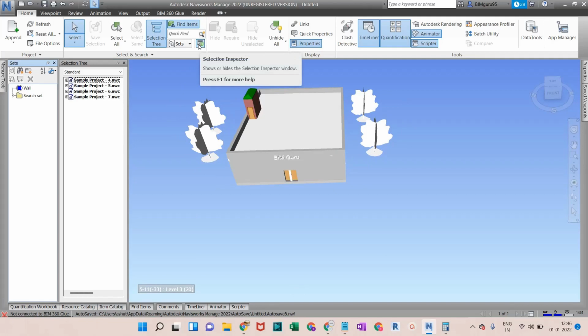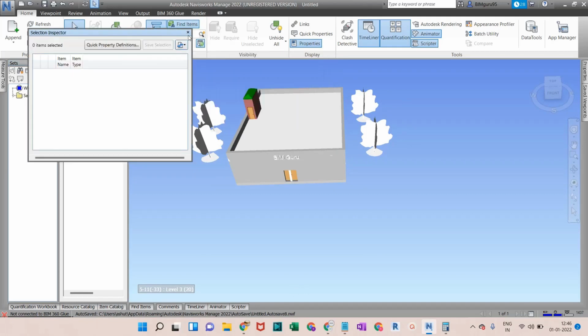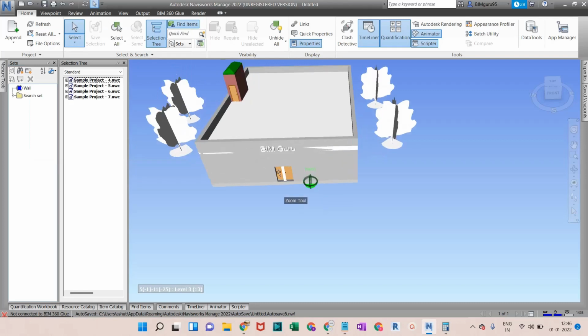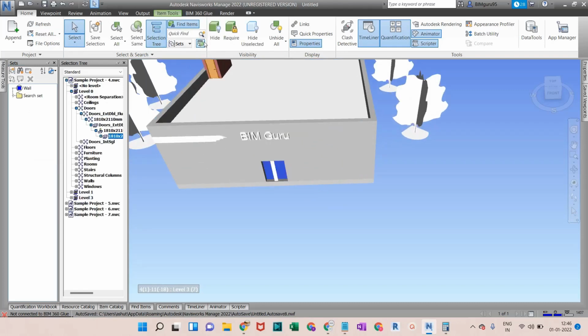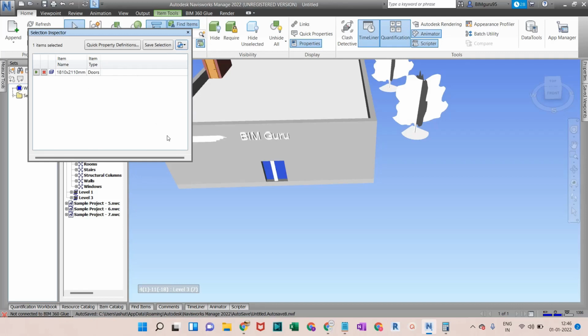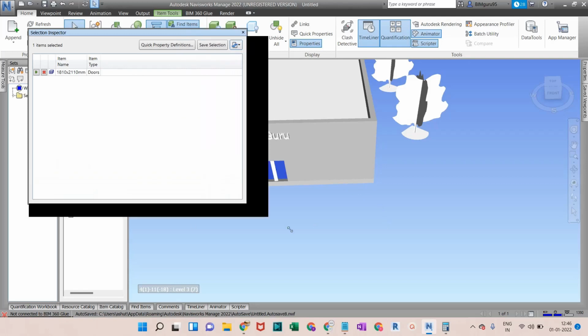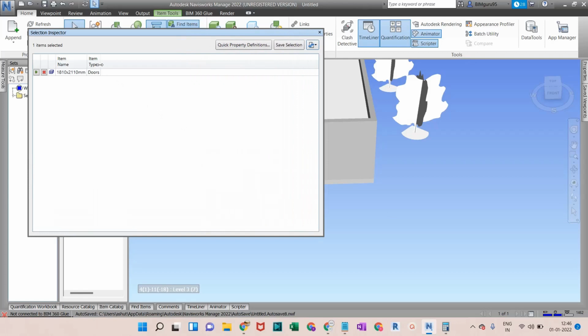Now right here you can see selection inspector as well. If I click on that one, first of all I need to select an element. If I select the door right there and click on selection inspector, you can see it will show us details of this door. Let's stretch it, and you can see item type is door, dimensions given.